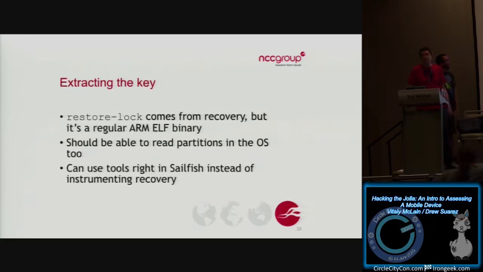So I was thinking, okay, restore lock lives in the recovery, which is its own little operating system. Maybe we need to instrument that with tools. And Drew said, well, it's an ARM binary, a regular binary. The partition layout is the same in the operating system as Sailfish itself, and Sailfish has a ton of different tools that you can use. GDB is available. All the tools that you're used to for this kind of work are available, or available from a package manager. So we thought, why don't we try and run restore lock in the operating system? And it worked.